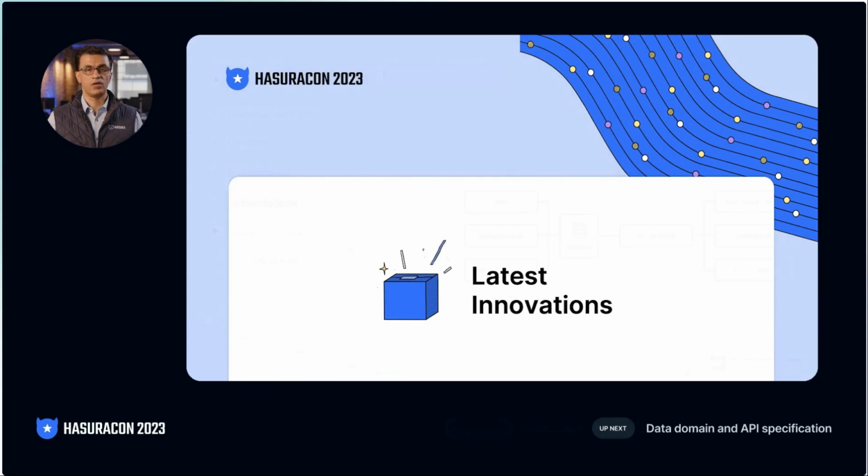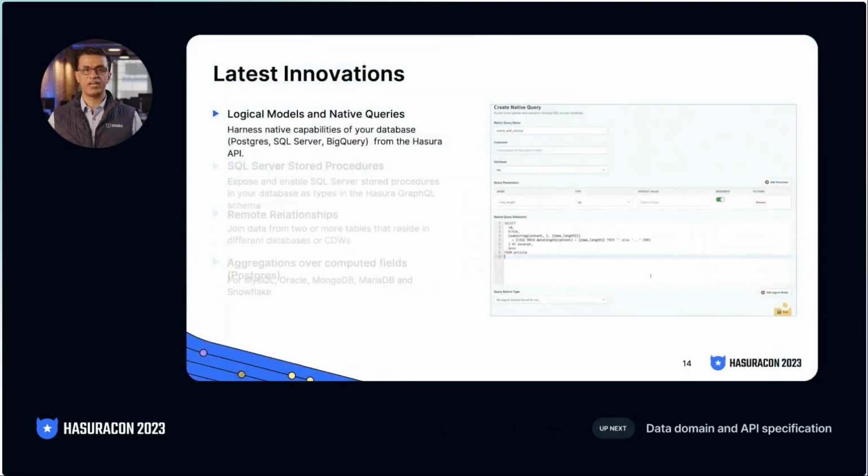in this space. We recently announced support for native queries and logical models for Postgres, BigQuery, and Microsoft SQL Server. This is coming from the need for using more custom or advanced database capabilities that don't come out of the box. So how this works is, native queries allow you to automatically generate a GraphQL API around raw SQL queries, giving you more flexibility and control over your Hasura-generated GraphQL schema.